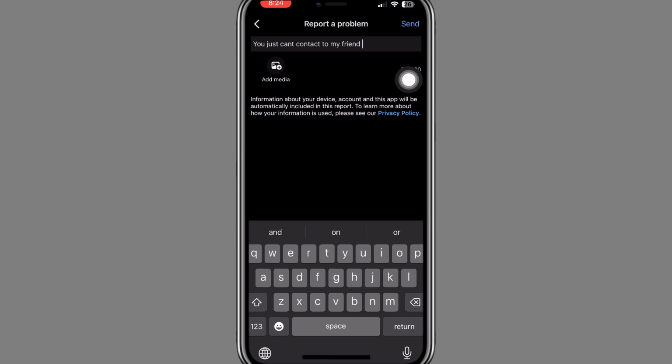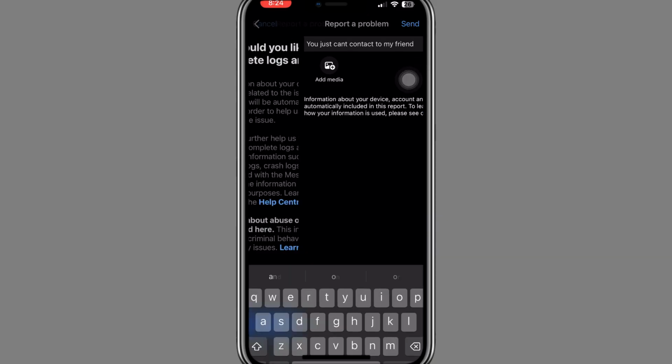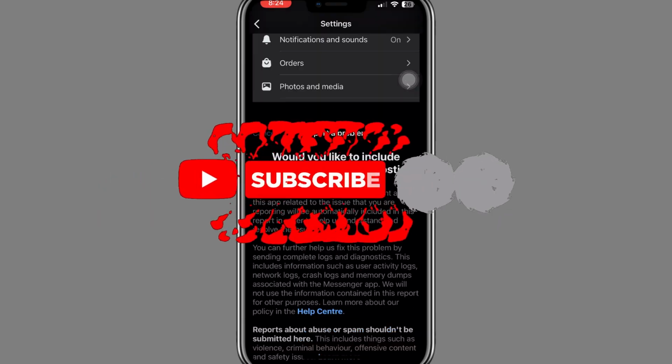Then once you send that, your problem will be reported and they will get back to you as soon as possible. And that's it. This is how you can report a problem on Messenger.